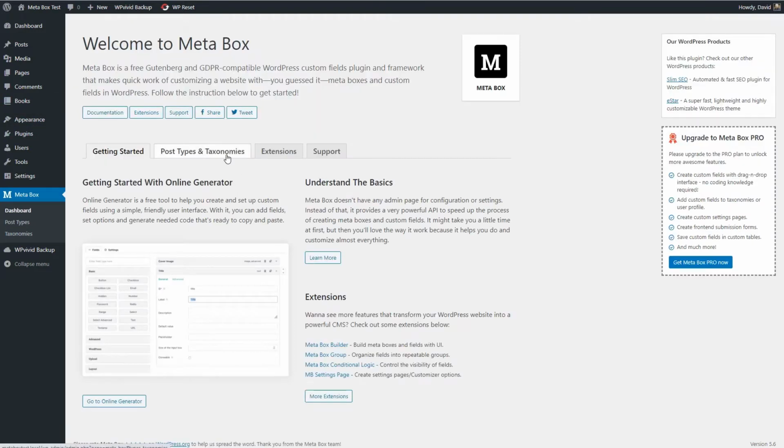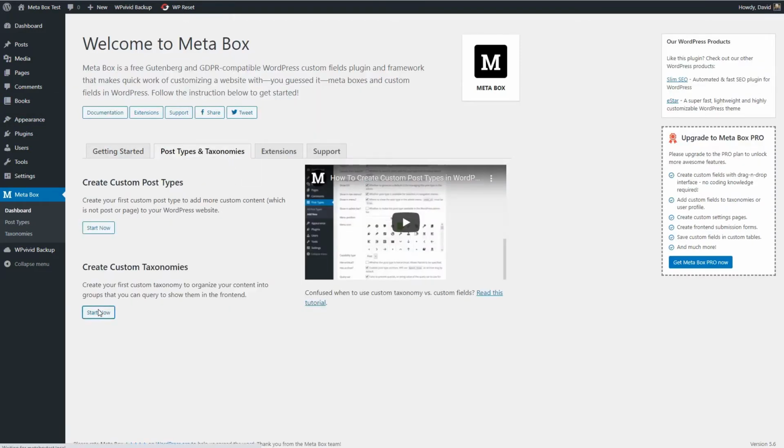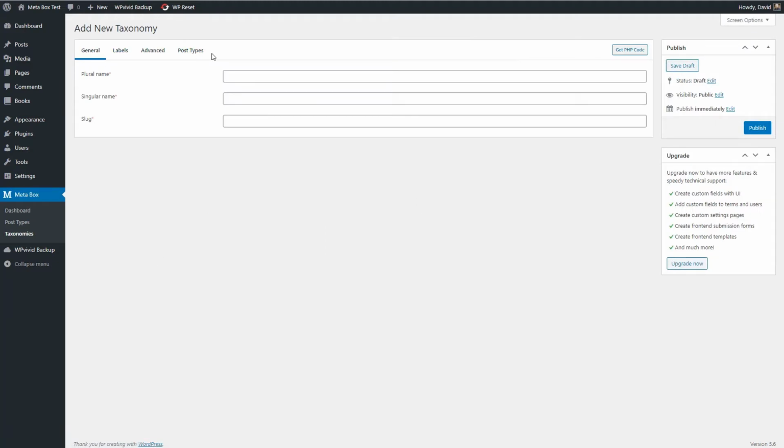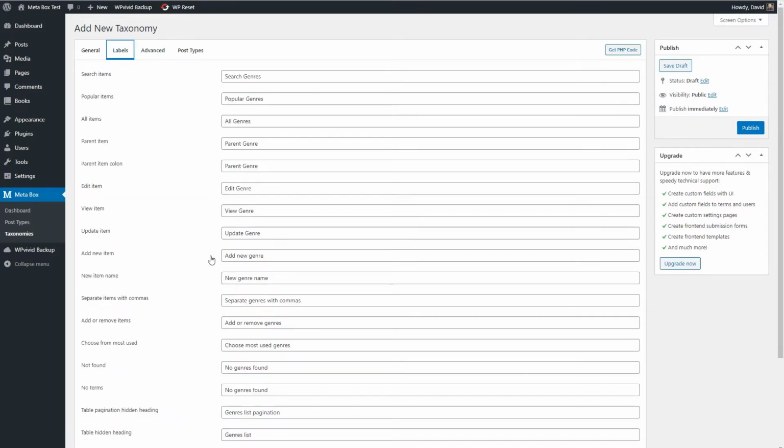Now, let's go back and let's create our custom taxonomy. Again, we have a tabbed interface. We'll call it genres. And the slug, by the way, this is the name in the database. Again, we're going to just accept the defaults for the labels.